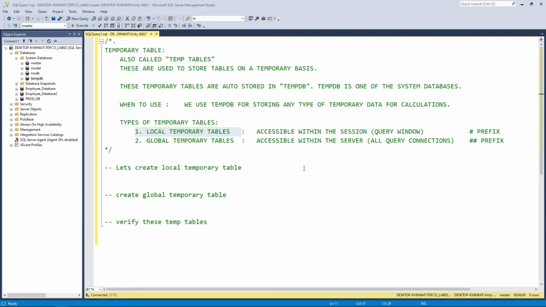The difference is very simple. The local temporary table is accessible within the same session or query window. So this is one query window. And the global temporary tables are accessible within the particular server, no matter the session or the user.